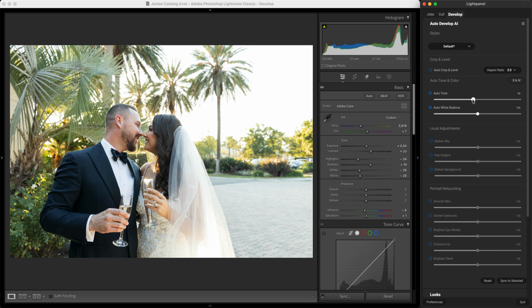So if I bring the auto tone slider down, it's going to go all the way back to the original. If you look in Lightroom, you'll see the sliders go back to nothing. And if I increase it beyond that, you can see how the strength of the adjustment gets even stronger. So maybe I want an even higher adjustment on this photo, maybe something around 120.